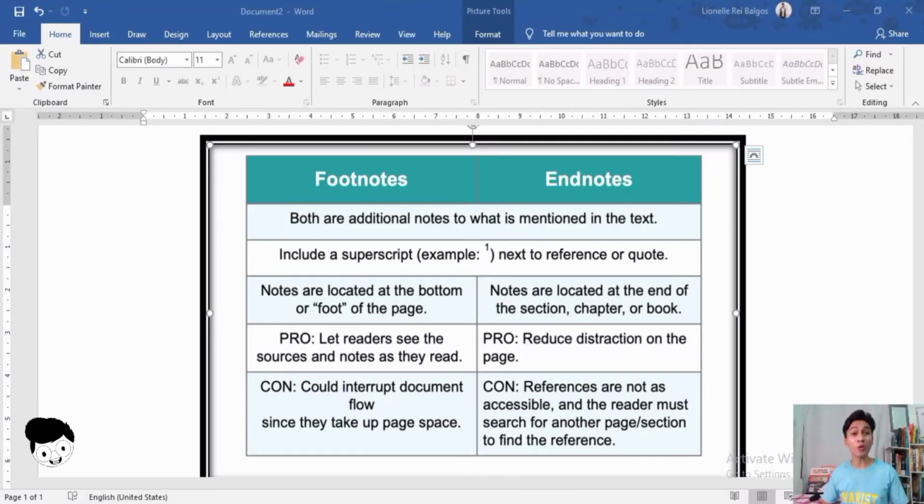In this video, we will learn how to insert footnotes and endnotes in Microsoft Word, and let's start. So what are the differences between footnotes and endnotes? Both are additional notes to what is mentioned in the text.